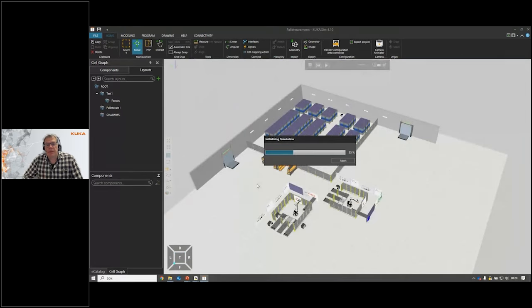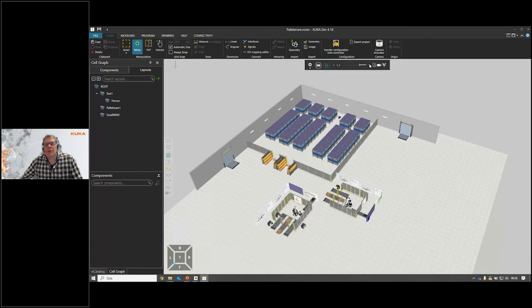Now I can run the complete thing. And you will see that also, as before, we can choose to speed up the simulation, and we will see that also the AMRs are starting to move these shells around. So an extremely fast and easy way to create larger simulations with standard layouts and combine them into more advanced simulations. This is actually one of the better new functions in this new version of KukaSim, I would say.